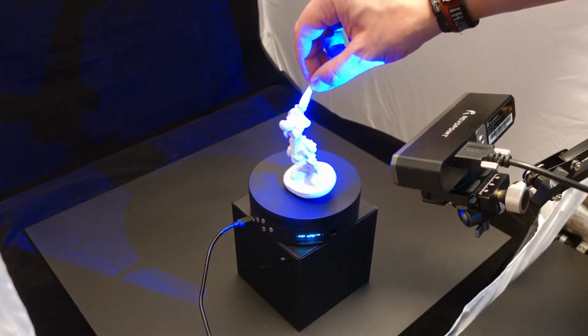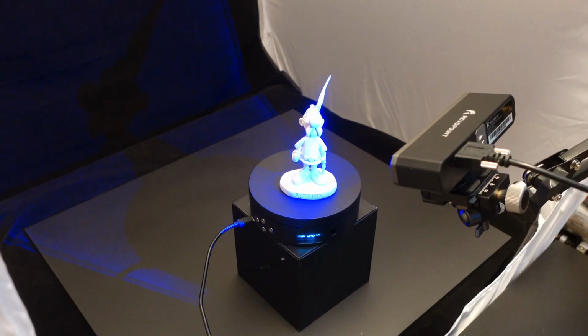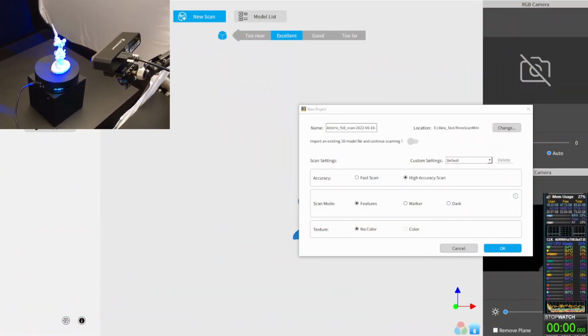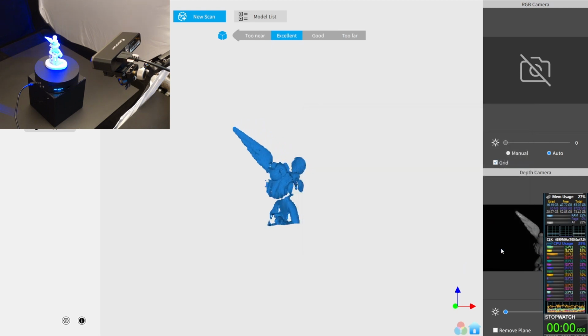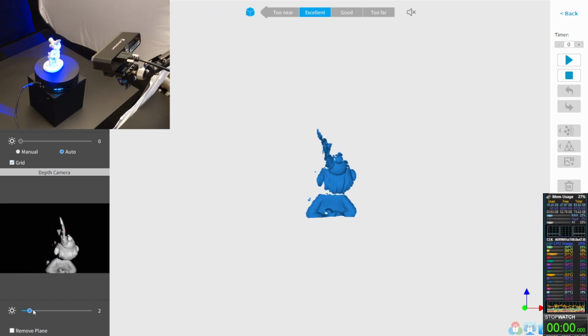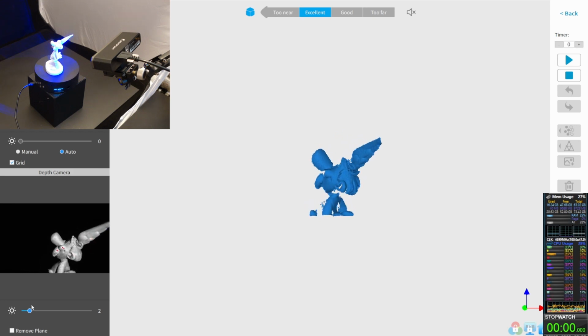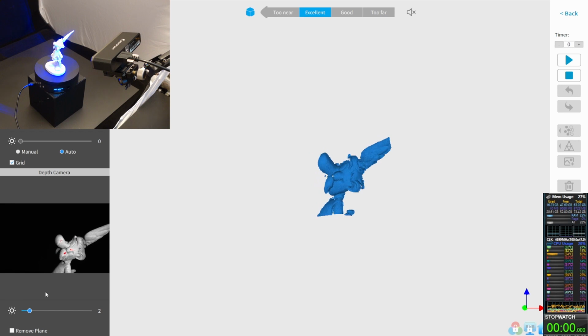I have prepared the Asterix figure with some scan spray, which I do for the Mini with most colored objects. So, let's start a new scan. High accuracy scan, feature mode, no color. First, I look at the exposure settings. With 2, there are already few overexposures to see. And since the object is also quite bright, probably 1 is already enough.